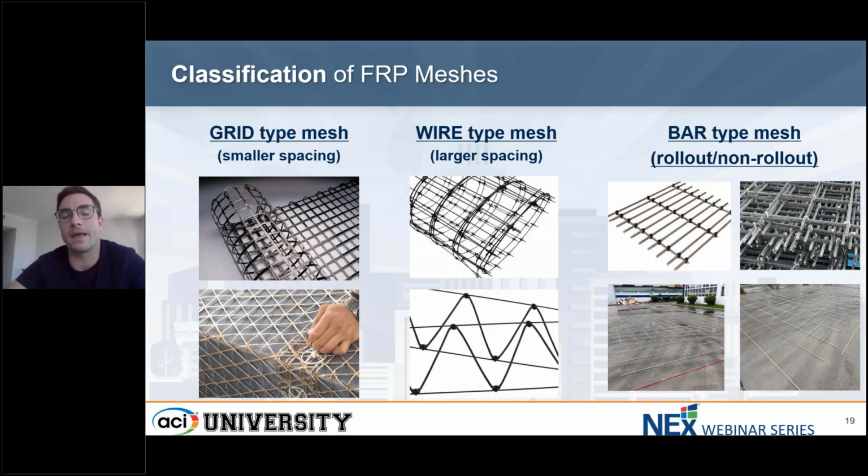The bar type ones are FRP bars that mainly are created through pultrusion and are tied together to create these meshes. There are sometimes where we have the rollout, where the bars are aligned in one direction, and then we have two different rollouts that are placed within the slab, for example, and they create this orthogonal reinforcement. And then there are some others where we directly have bars in both directions, and we have the mesh that we can place directly.